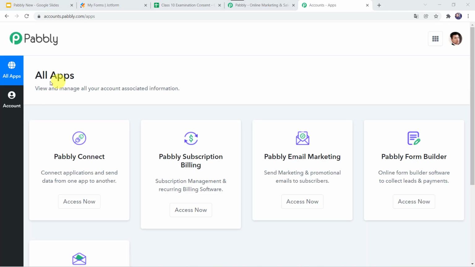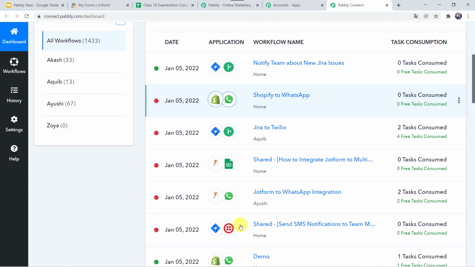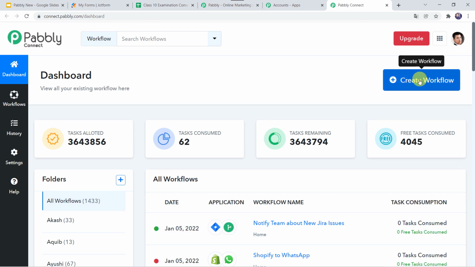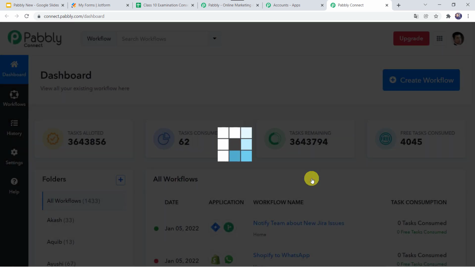In the all apps section, come to Pabbly Connect and click on access now. This is the dashboard of Pabbly Connect. Here we have to create a workflow. For that, come to this plus sign and click on create workflow. Here we have to give a name to the workflow. So let us give the name as JotForm and multiple Google Sheets integration. Here you can give the workflow name as per your requirement and simply click on create.